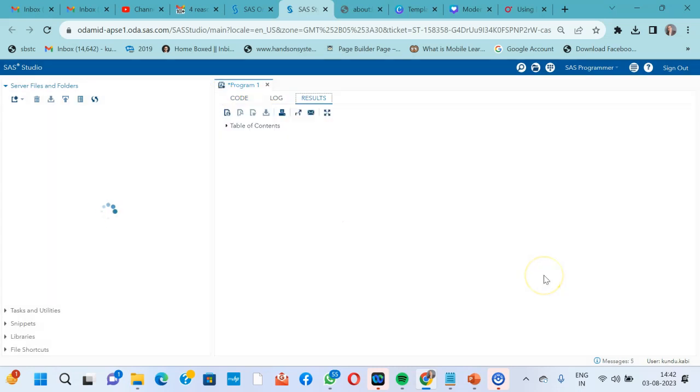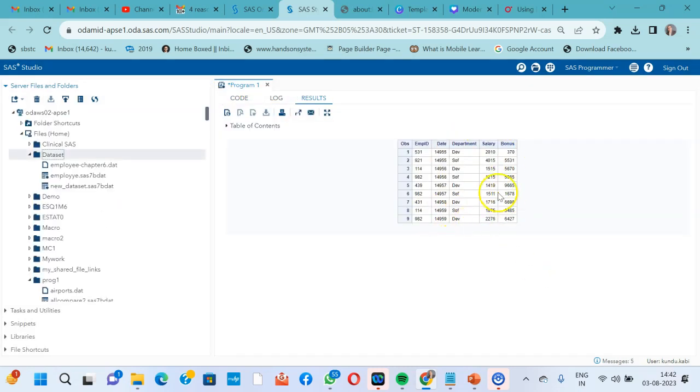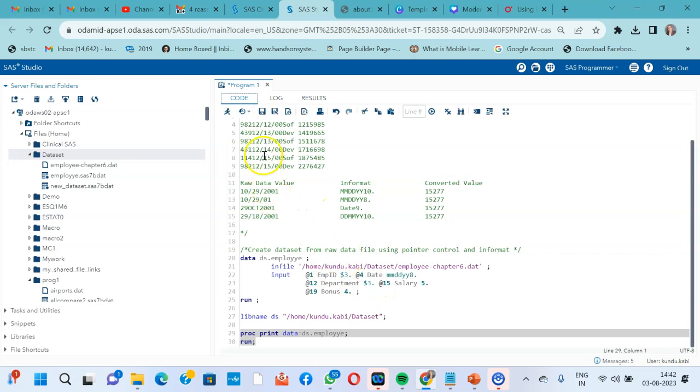If we run this, then you can see the salary, and now this informat converted my date value to a numeric value, as the number of days between 1st January 1960 and the specified date in my raw data file. So this is all about this particular pointer control.